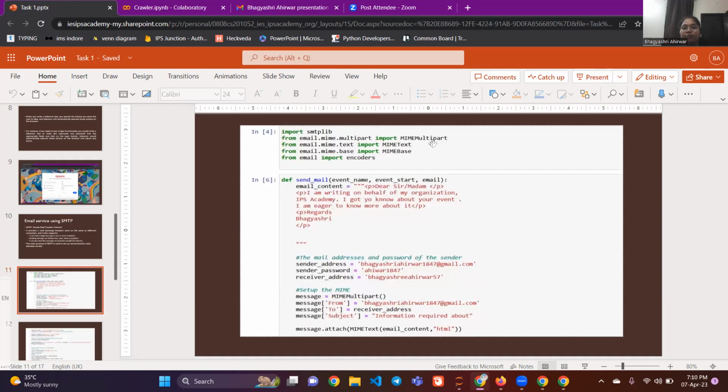Then we import MIME multipart, MIME text, MIME base, and encoders. MIME stands for Multipurpose Internet Mail Extensions. The MIME multipart divides the entire message into smaller parts. The MIME text is used to share text through an email. The MIME base is used to attach files to the emails, and encoders encode the entire message.